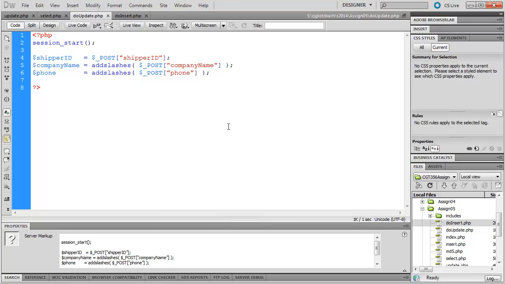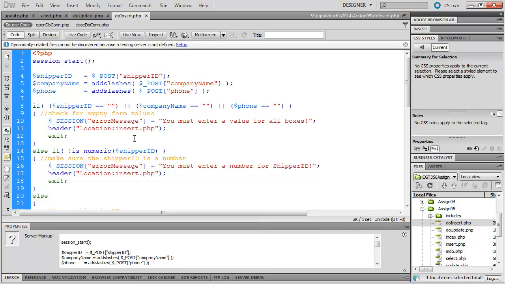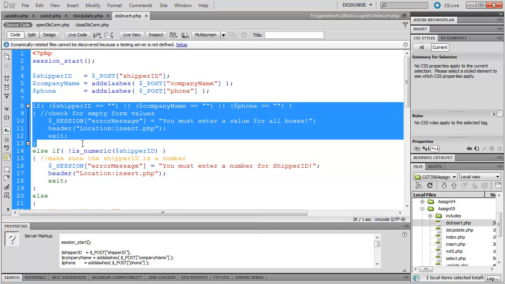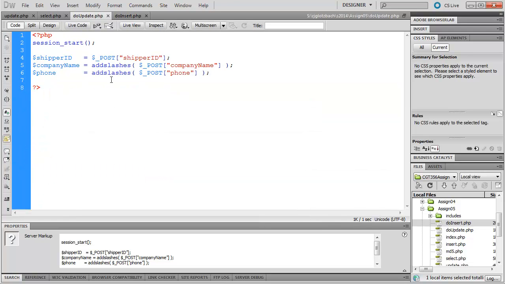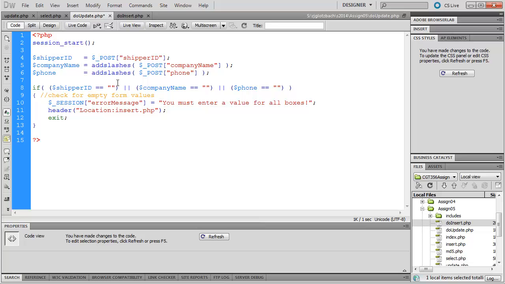And now we're going to make sure that we have the contents just like we did before. But in this one, it is okay if company name and phone are left off. So we could empty those and we could update it. The one we care about is shipper ID. So I'm just going to grab this first part, just trying to reduce the typing here.